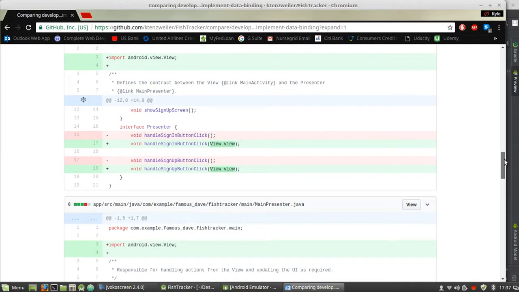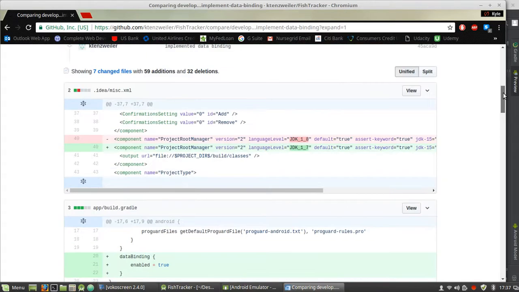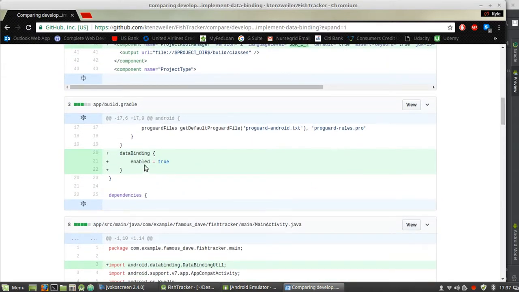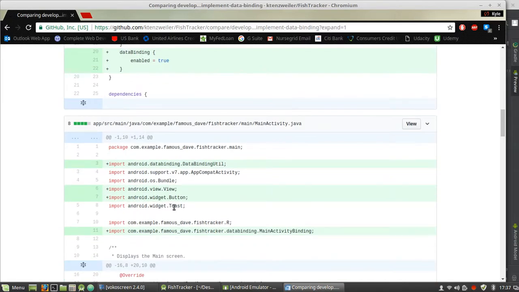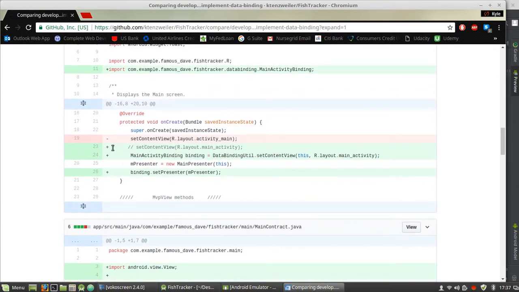Let's see. So it looks like, let's go over our changes. So you see here we implemented data binding. Here's some imports. We commented out that set content view. We're bringing in the data binding util. We're setting our presenter and the binding.